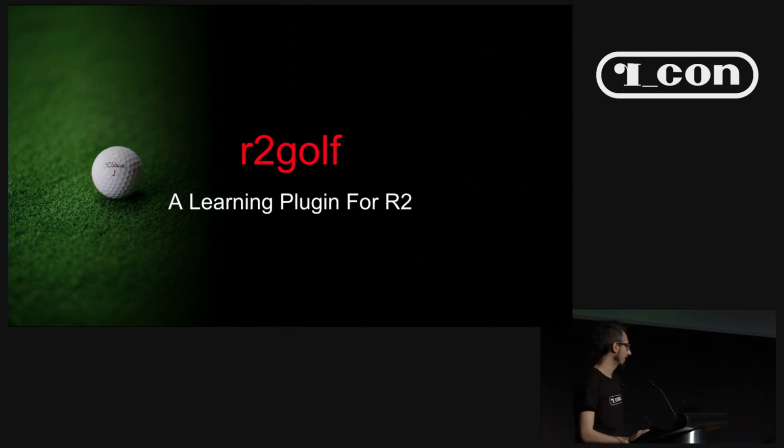My presentation is about r2golf, which is a plugin for R2 that I wrote basically for teaching how to use or how to solve some problems using R2. Basically to get used to the commands and understand what you are doing. And I was interested in making some kind of gamification of R2.